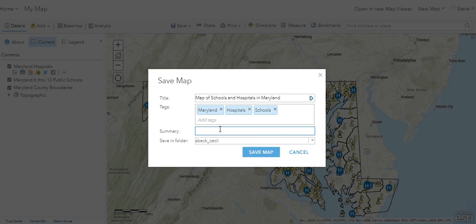And in the summary, I'm just going to say map of hospitals and schools in Maryland. And of course, I could have just copied and pasted that from the title. And I'm going to put this in my personal folder. And so you should have a folder that has your username and Cecil after it that you can save it. And I'm going to click and save the map.